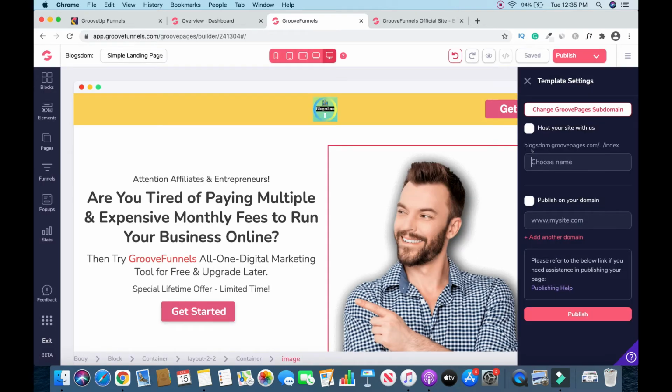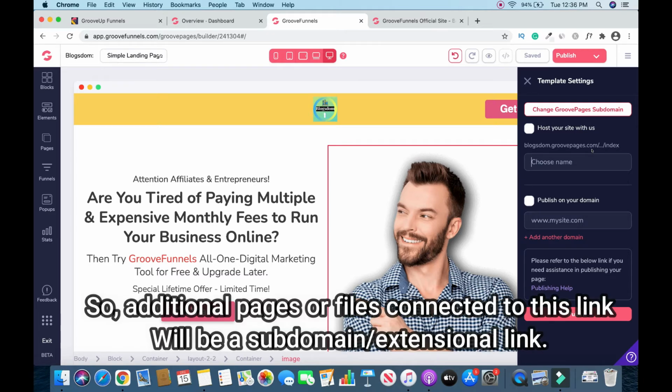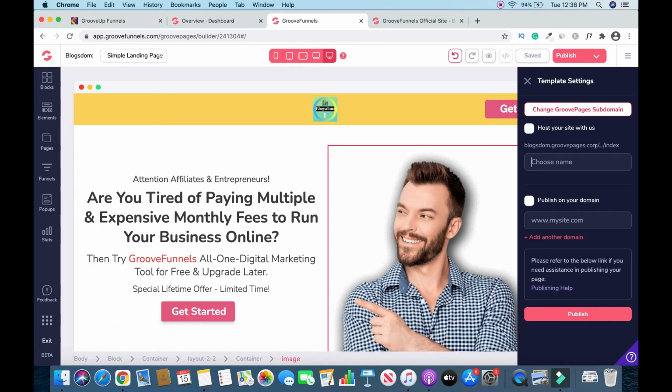Alright, so right now blogsdom.groovepages.com is the subdomain. So now we're gonna create multiple files under this subdomain. So it's gonna be blogsdom.groovepages.com/ whatever name I wanna give to this. Affiliate marketing, alright, or you can do GROOVEFUNNELS. Alright, so I'll call it GROOVEFUNNELS. It's not connected yet. When it connects, this color will change. Alright, so click on this and publish.